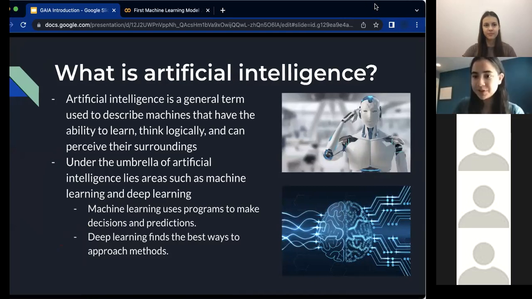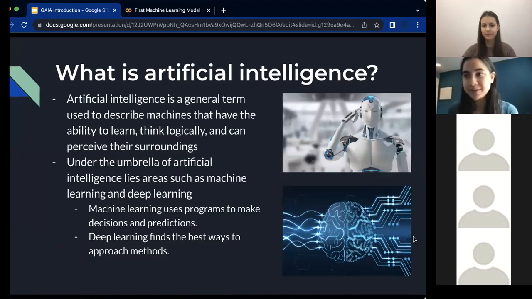So just an introduction to, in general, what artificial intelligence is. Artificial intelligence is essentially an umbrella term that's used to describe machines that have the ability to think on their own, to think logically. Essentially what you're doing is you're creating your own brain using code.